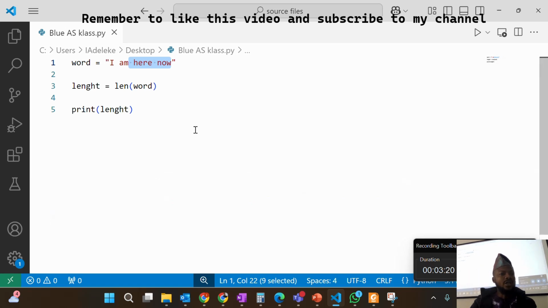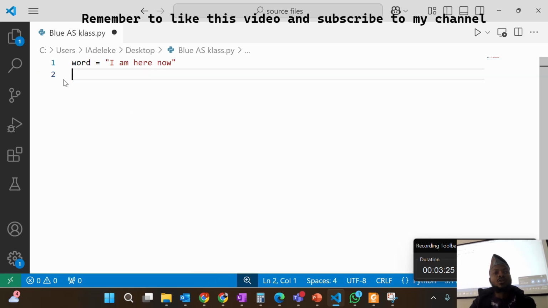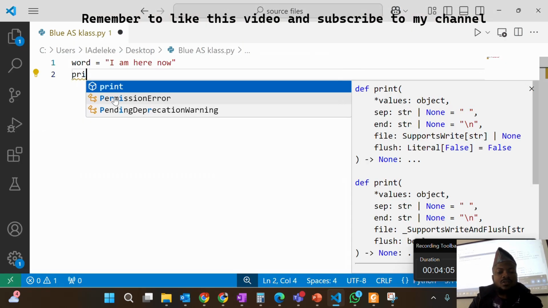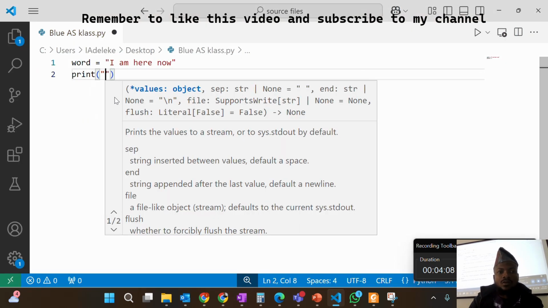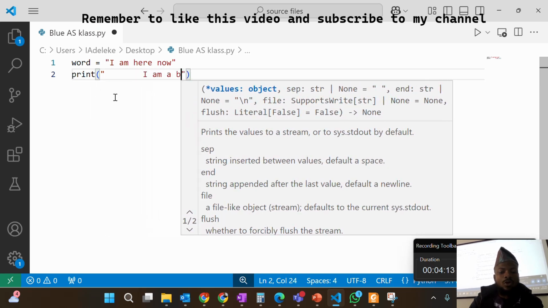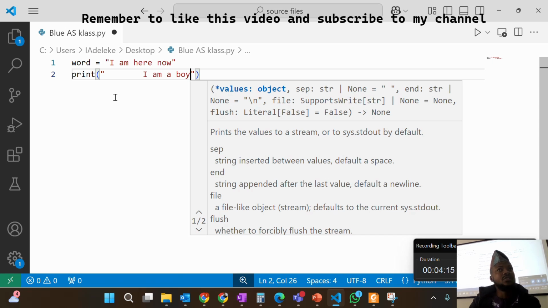Okay, good. Now that you know that, what is concatenation, isn't it? Explain the escape sequence in string. One is tab. Tab means an 8-character space. If you want to leave 8-character space, what do I mean? Instead of printing, print 1, 2, 3, 4, 5, 6, 7, 8. I am a boy. Can you see? I have to type it.